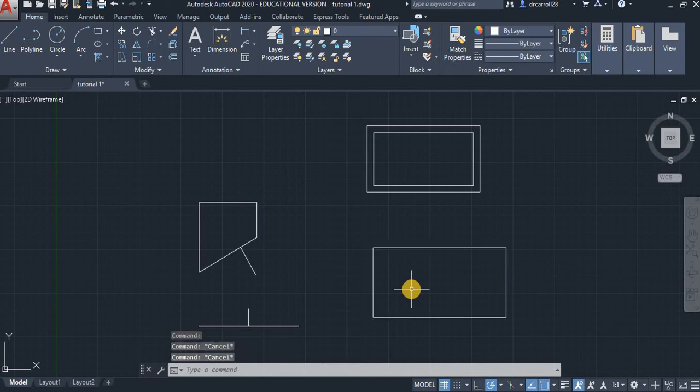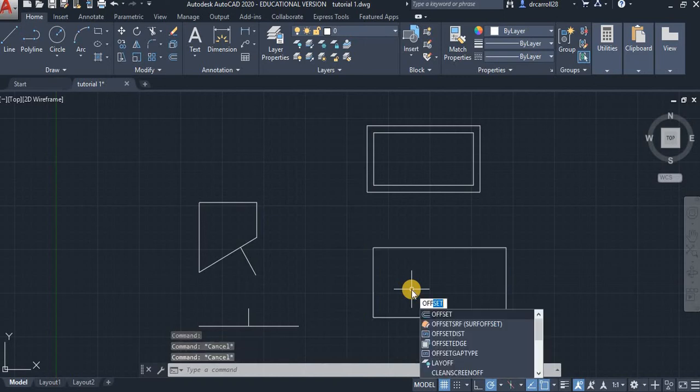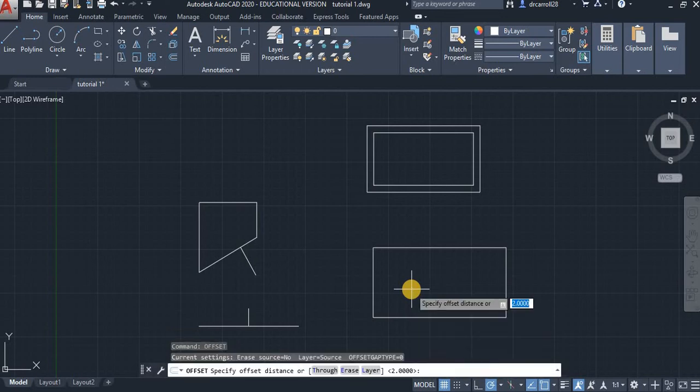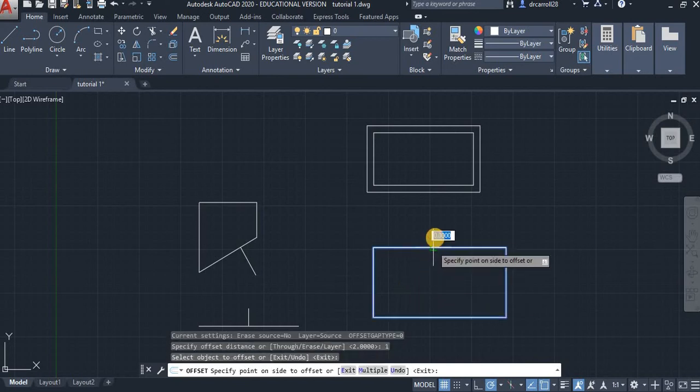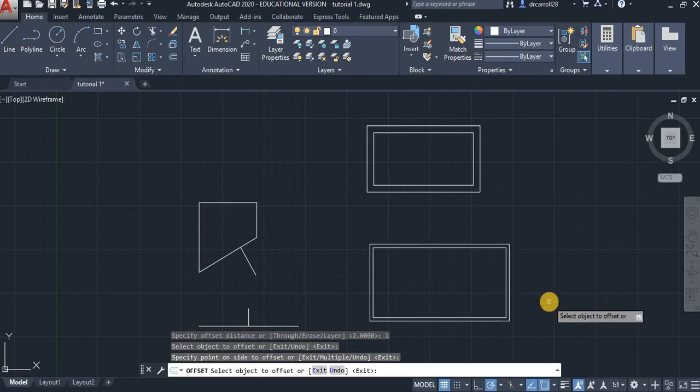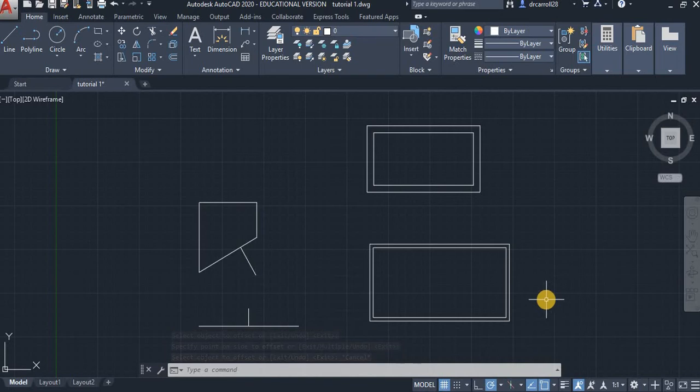Okay, so type in offset again. Press enter. Let's this time specify a distance of, let's do 1. Press enter. And now click and go out. And now it's all joined together like that. Press escape now. Okay, so that's how, if you draw something with line and you want to join it, you can use the join command.